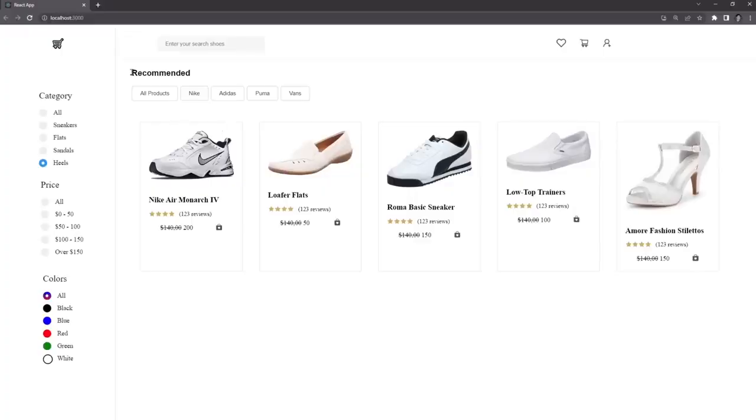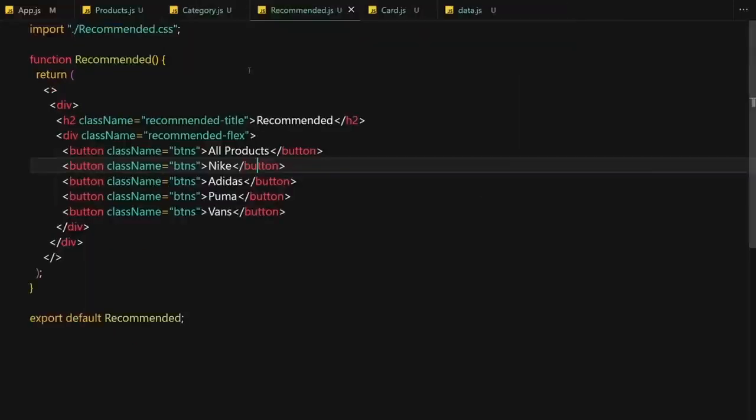That's in this recommended component. So I'm going to copy the name and go in there. Did you see how fast I came into this component?